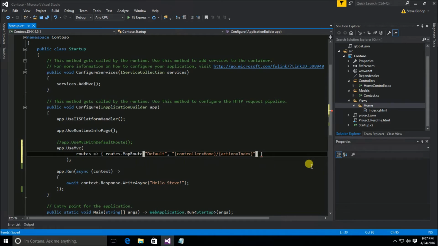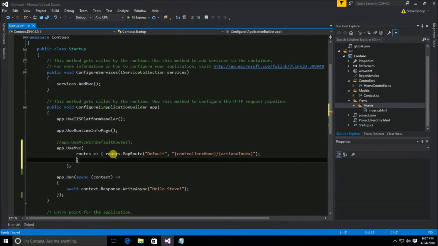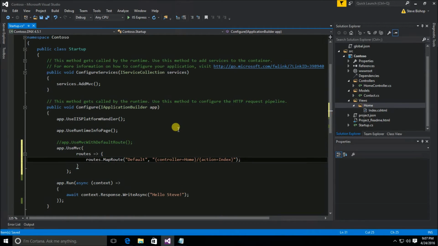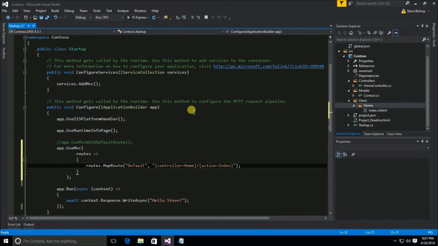And let's go ahead and end that. And I'll even make this look a little nicer here. All right, so there we go. That is our default route being mapped within MVC. So let's go ahead and save this, and I'm going to go ahead and run the application.